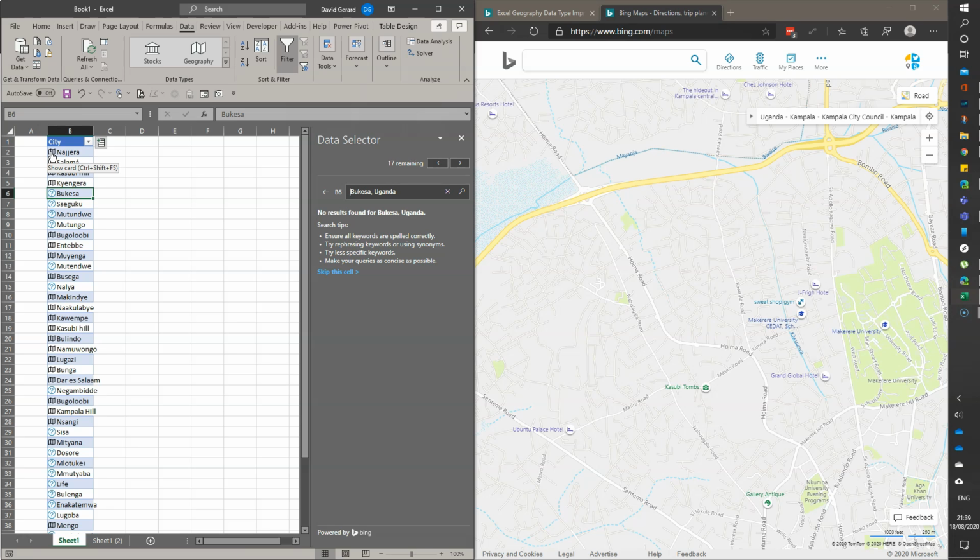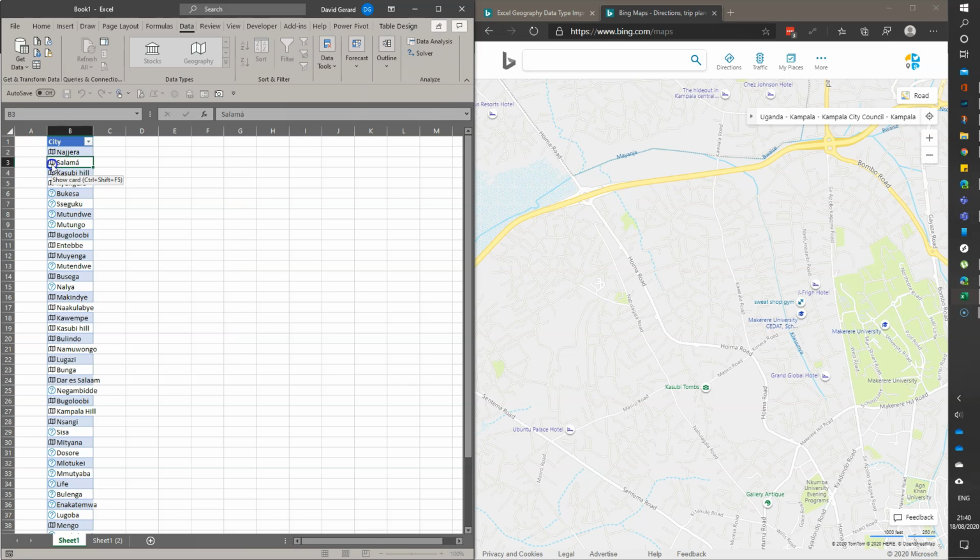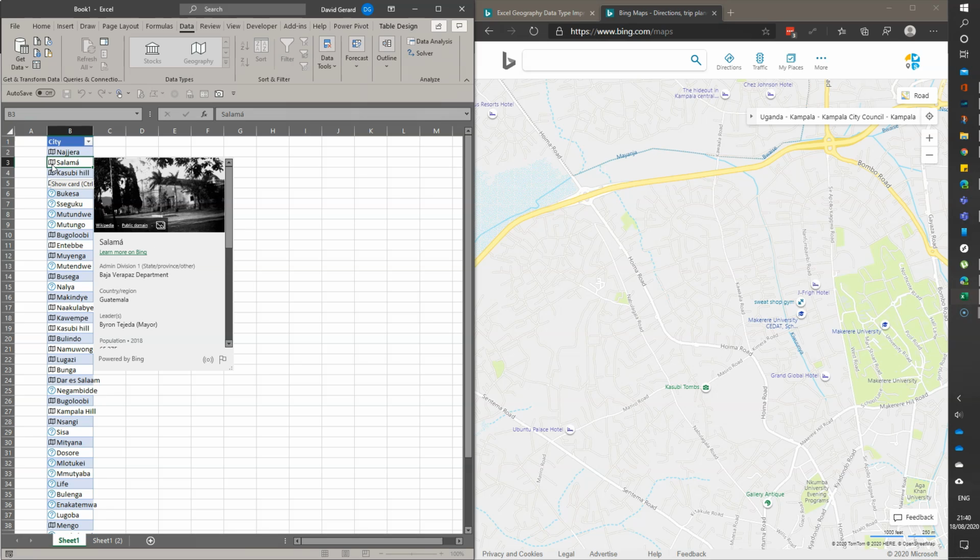So we can see that Bing in Excel identified already this little icon, with the tooltip mentioning show card. If we click on it, we have information about that geography: the administrative division 2 is Wakiso, division 1 is Wakiso district. Well, it's the same. Country is Uganda, which is correct. Okay, it's the right country. It's in Uganda. Perfect. Wakiso, that's correct. Good information. Then we have Salama, and here, okay, Bing identified it as Guatemala.